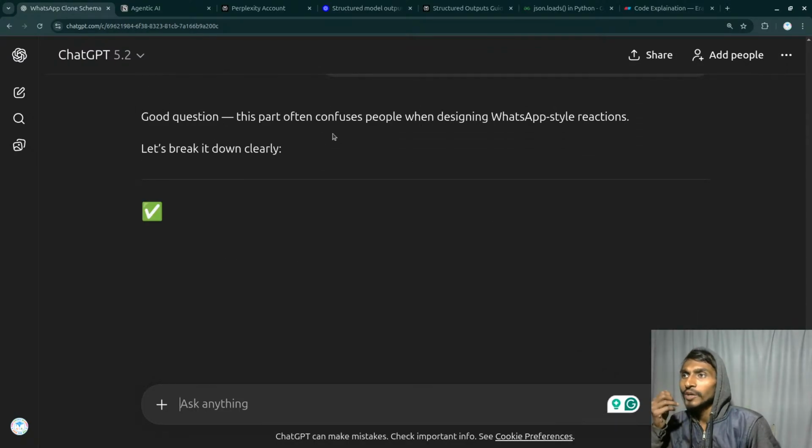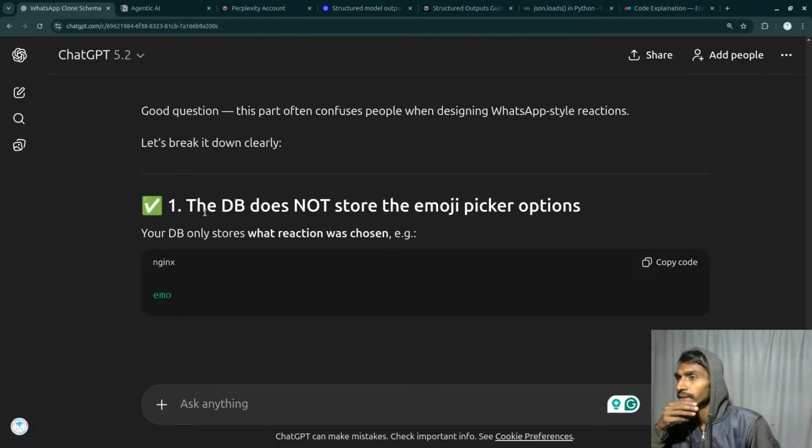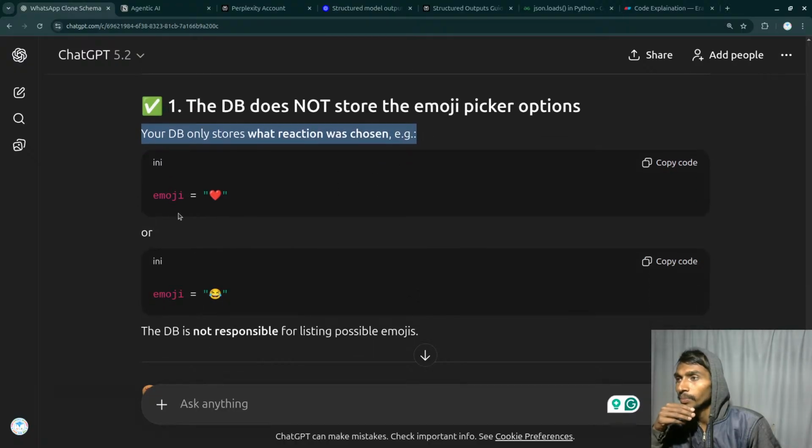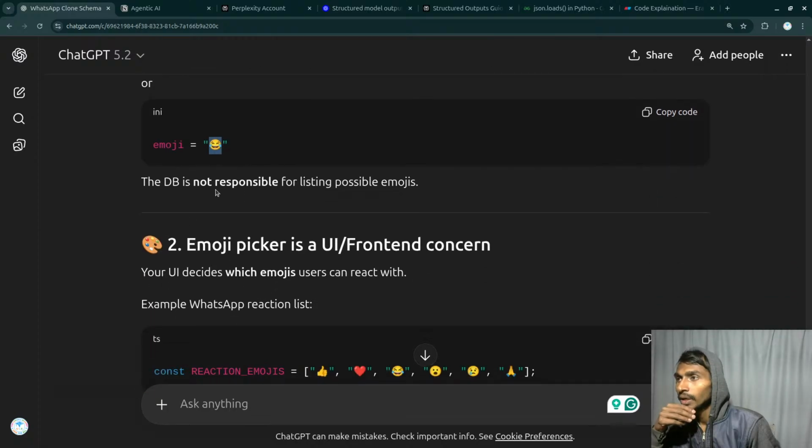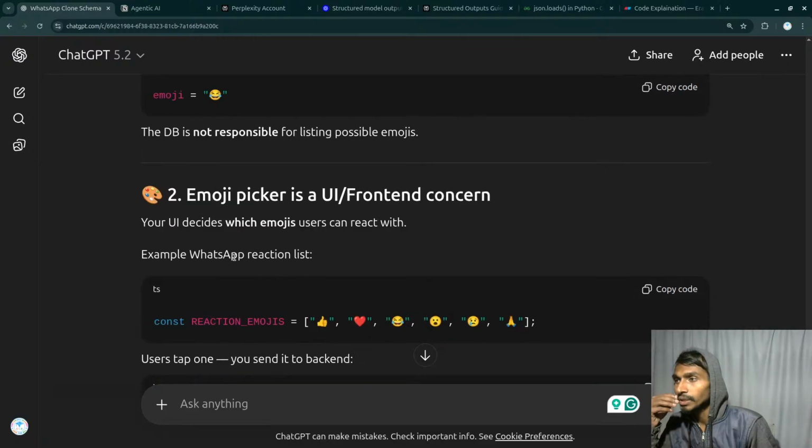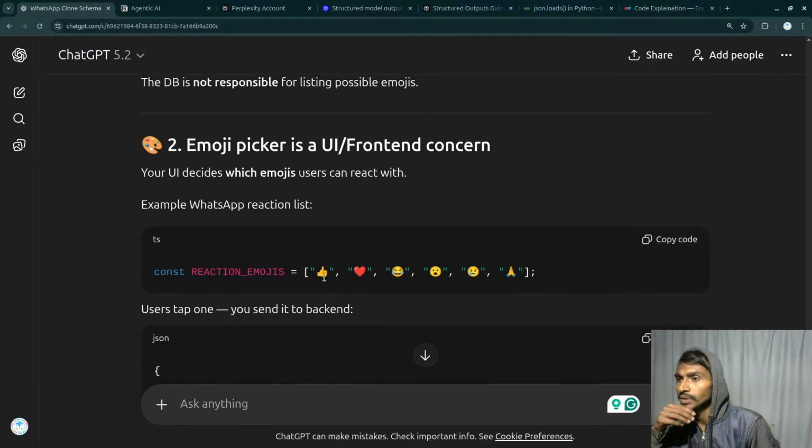Good question. This part often confuses people. Okay, ठीक है. The DB does not store the emoji picker options. Your DB only stores what reaction was chosen. For example, heart. This DB is not responsible for listing possible emojis. So emoji picker is a UI or front-end concern. Your UI decides which emojis users can react with. So reactions are gonna be this. Okay, ultimately that's right.